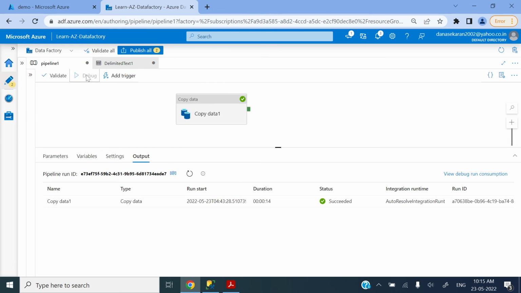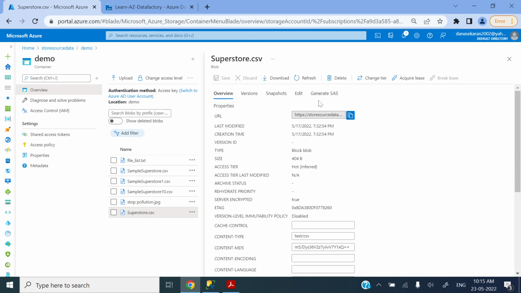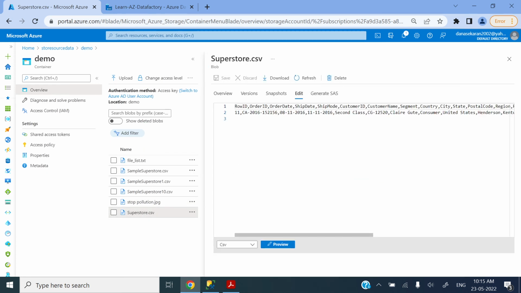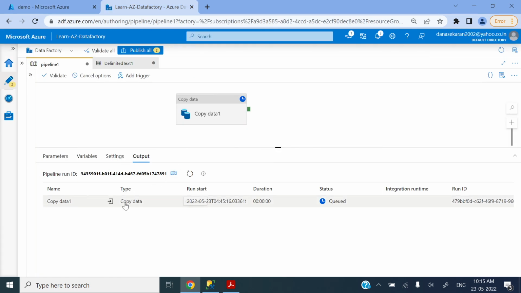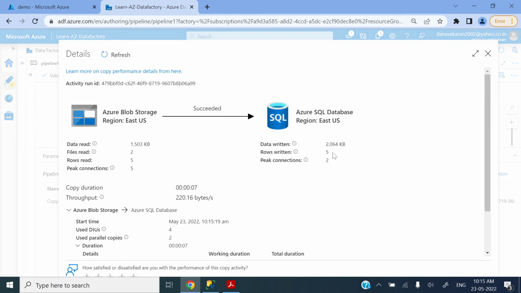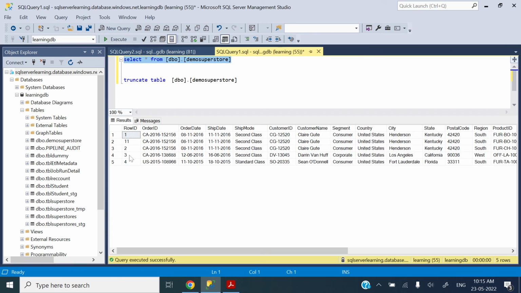I am triggering this copy activity pipeline. It will read sample superstore with 4 records, and how many records are there in superstore? Only 1 record. So now it will ingest only 5 records. See, it ingested only 5 records. Let me go to the database and verify how many records are there. It has only 5 records.